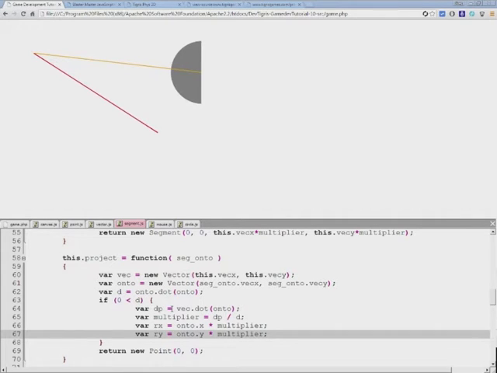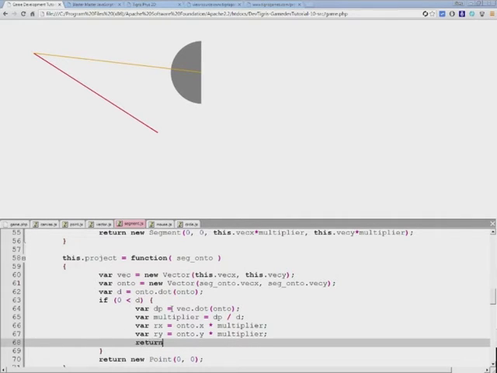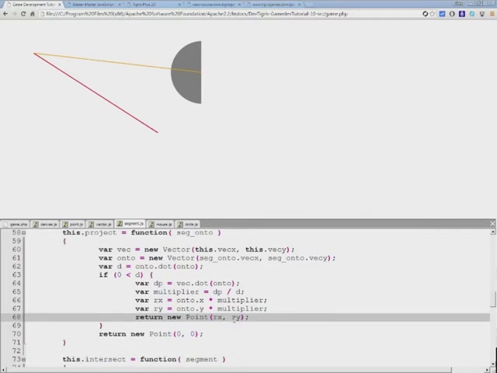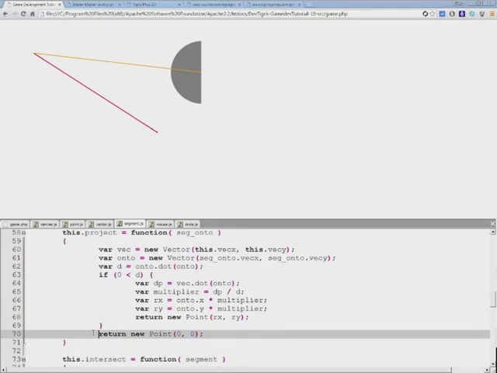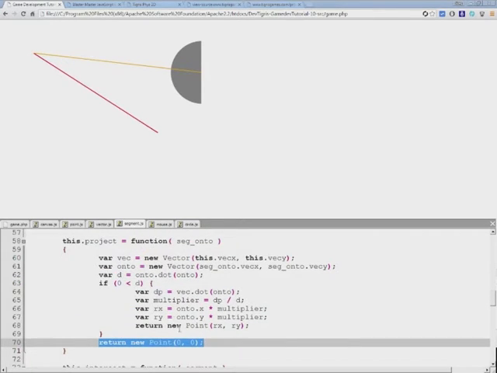And so basically this is the way of casting a perpendicular vector, in other words, projecting one vector onto another. And we will simply return Rx and Ry as a point. And again, if this didn't happen, then we're simply returning 0, 0, which is not very useful, but we need to add that case as well.